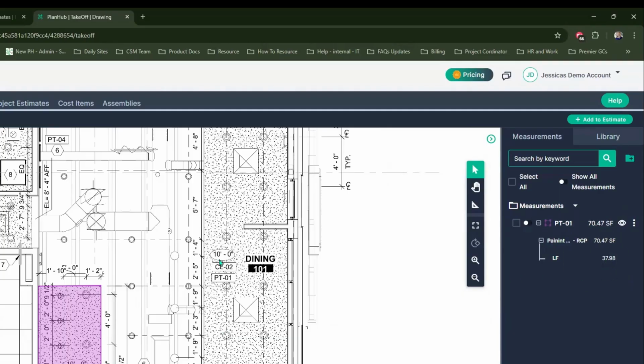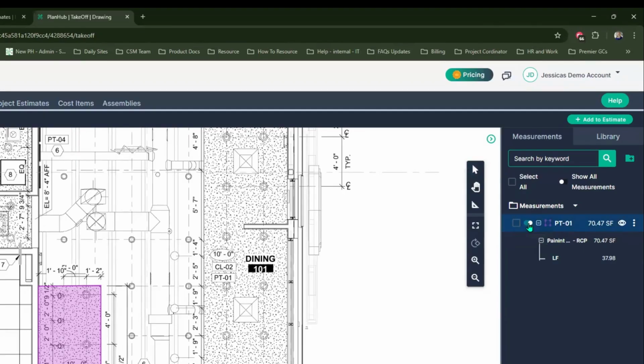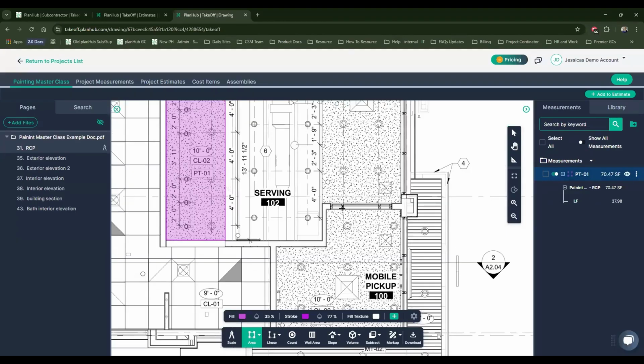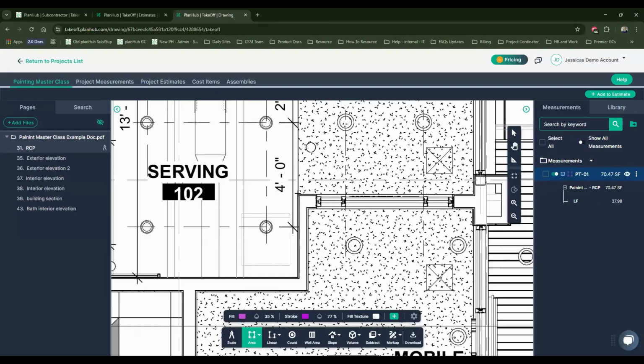I do need to continue adding to this measurement because I have more than one area that this paint type will be applied to. To continue adding to an existing measurement, click on the Continue Measuring toggle in your Measurements panel on the right for the measurement you wish to add value to. Once this toggle is switched to the right, it is turned on. You can now follow the steps we followed in the first measurement, tracing the perimeter of the area you wish to measure.